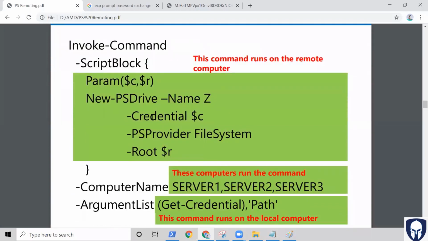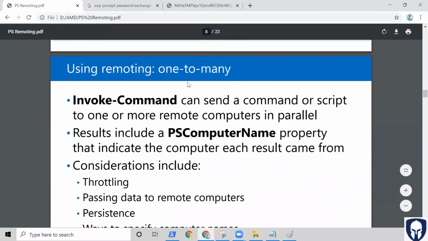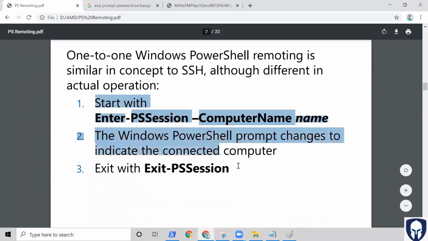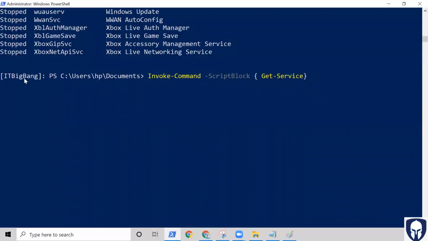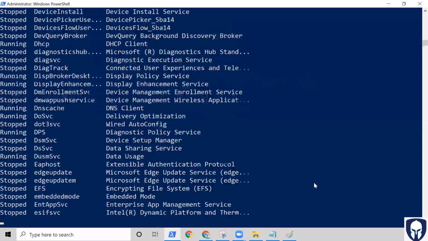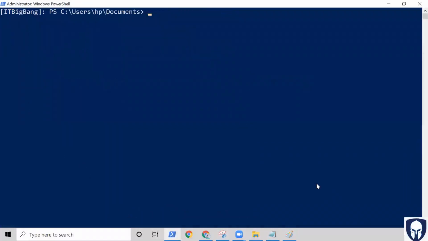Okay, so that is all. And that is one to one. Whatever we just saw is one to one. This is how we do one to one, meaning I connected to this particular computer and now I could do anything from here, but only on this particular machine. Now what if I don't want to do it on only this machine? I want to do it on multiple computers. In that case, first I need to Exit-PSSession. Now I'm back to PowerShell. You see the change.